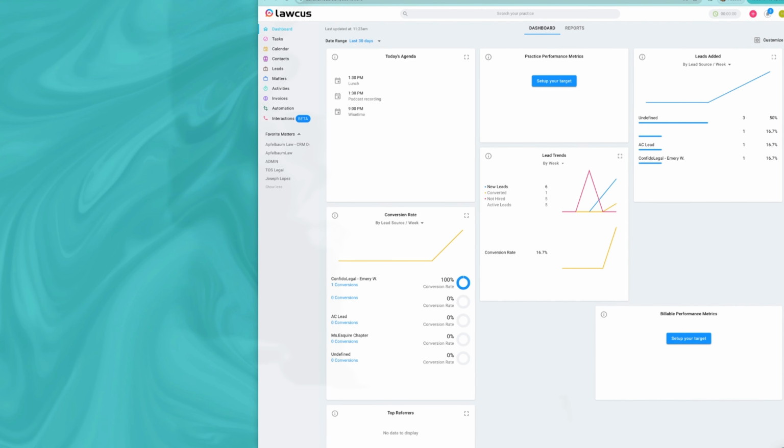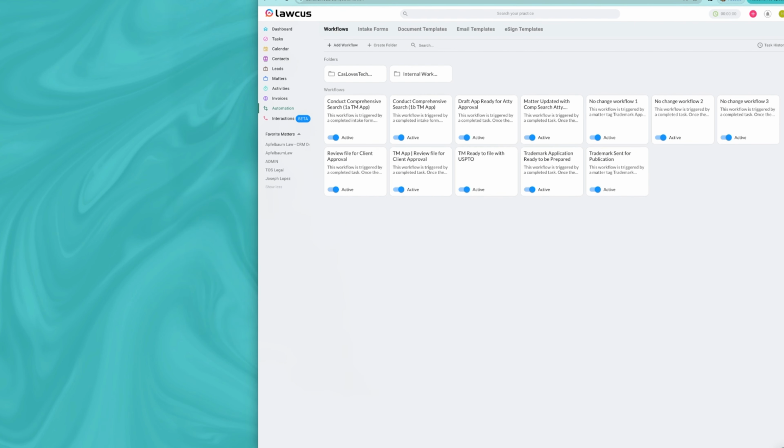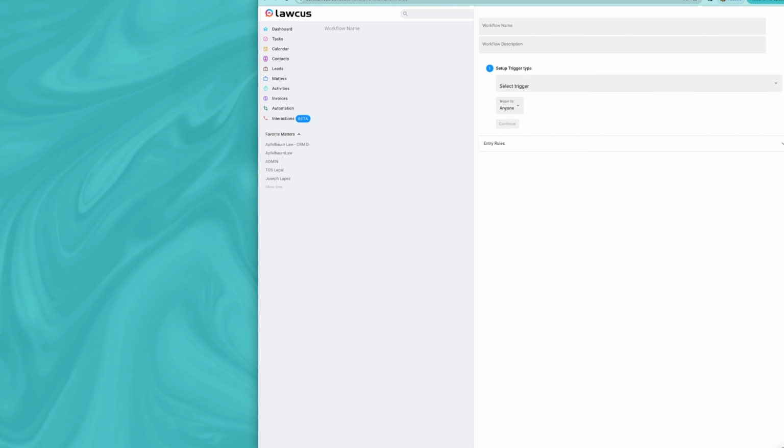All right, so here we're using Lawcus. And inside of Lawcus, if you're familiar, you can just go to automations and then go to workflows, and we want to create a new workflow. Now, we said that this workflow is going to be based on someone completing an intake form, and this is going to be to assign a task to yourself.